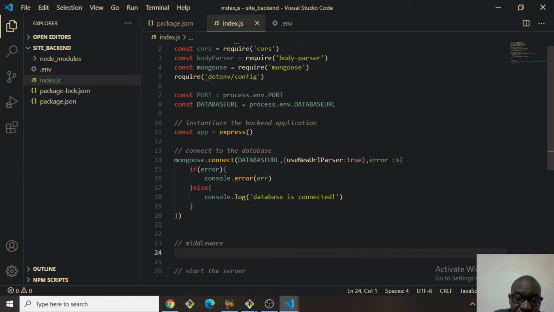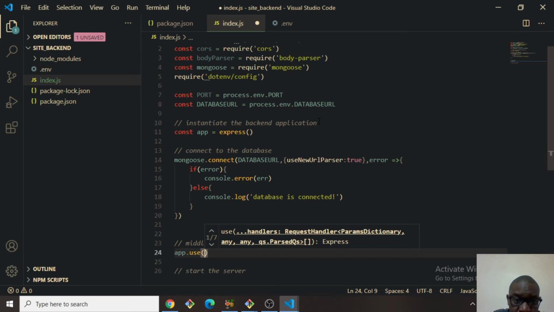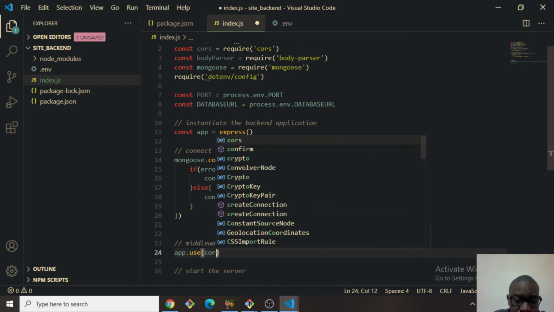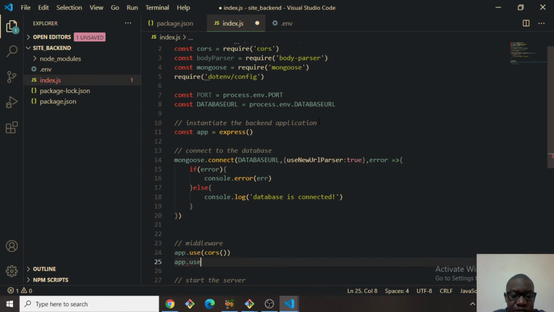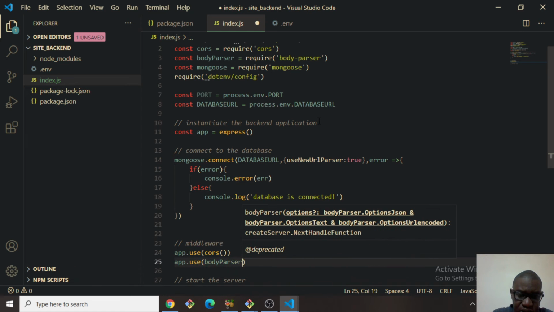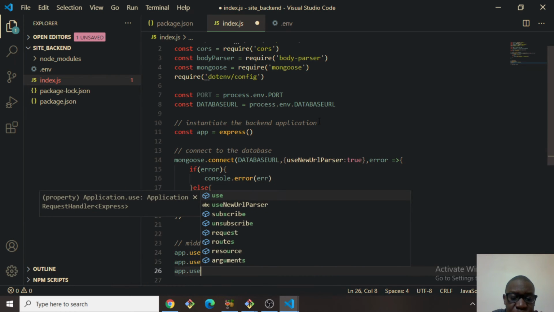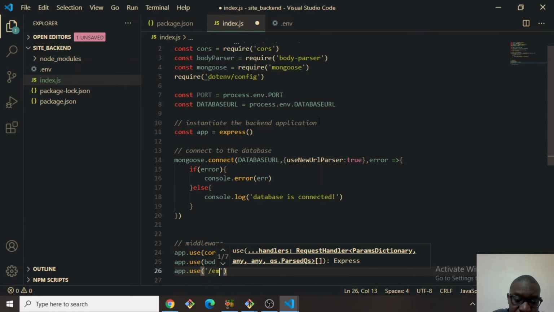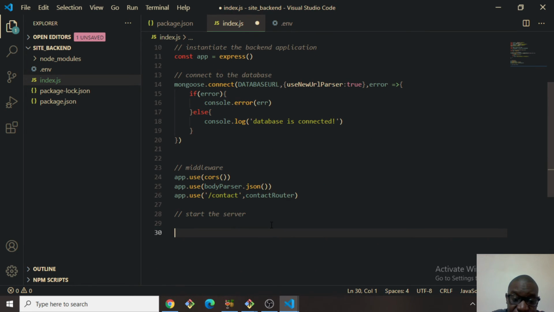Middleware: whenever there's a request, I'd like the application to use, first of all, CORS, and then I'd like it to use bodyParser.json. And then whenever we get any requests to go to the contact form, I'd like it to use the contact router. So we have to set up the contact router after this. But in the meantime, let's just start the server.